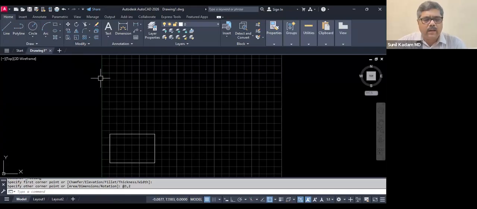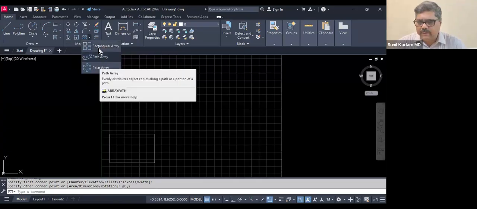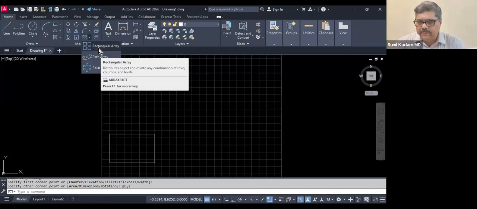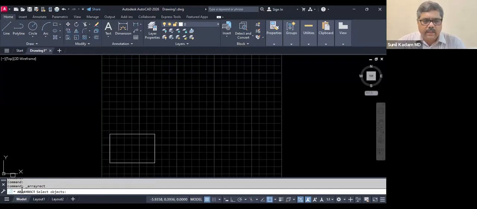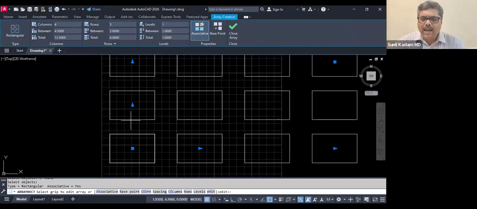Now when I go to array, there are 3 types of arrays. First, rectangular array, polar array, and path array. First, we'll see rectangular array. So when I go to rectangular array, my command appears in the text window. You can see it is asking me to select object. Now my cursor converts into the pick box mode. So it is basically to select the object. So I am selecting this rectangle, entering, and you can see that the array creation tab appeared.